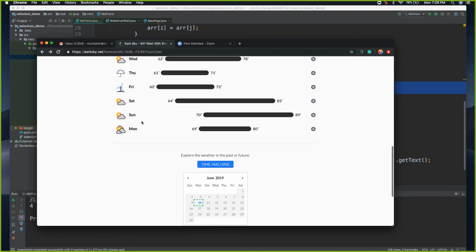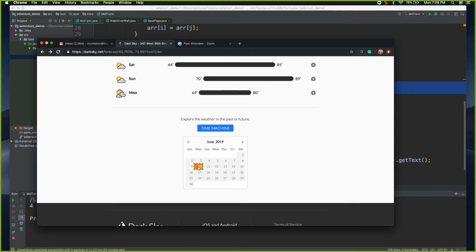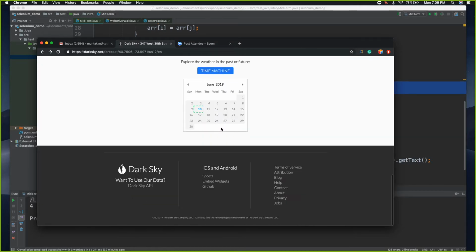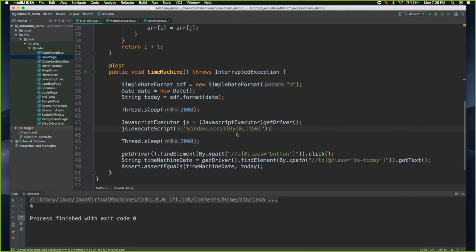So for those of you who want to visualize this, if you scroll down, right, this is what we were just trying to figure out. We had to put some time to make sure everything is displayed correctly. And then we cast the JavaScript executor with our driver. We scroll this amount of pixels. So 1,150 pixels looks like it gets me to the time machine button, right? And then we can wrap this in better coding, right?